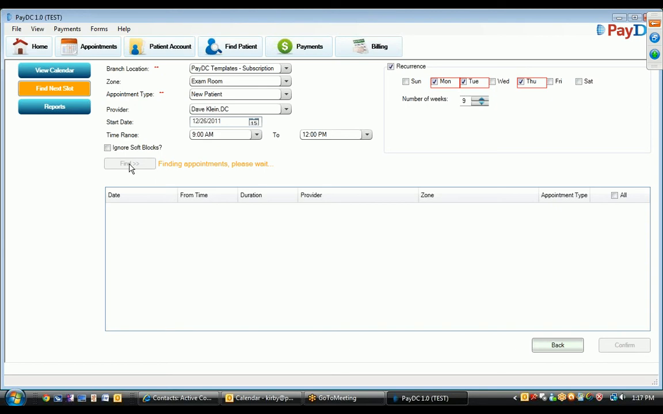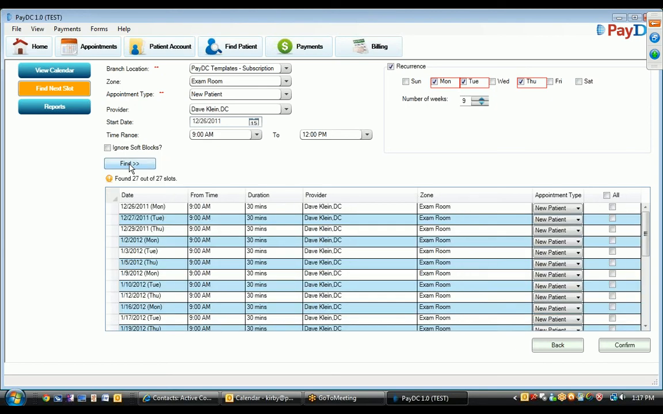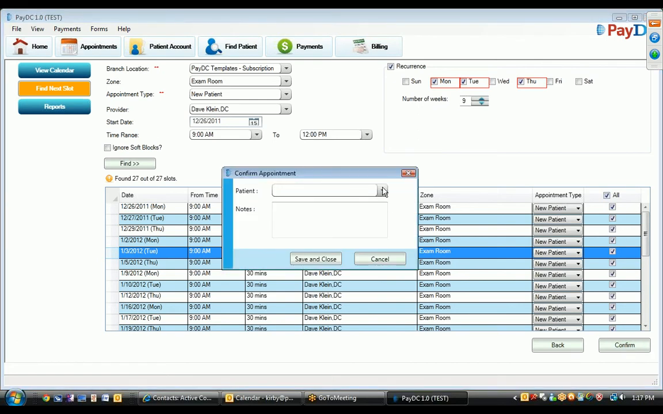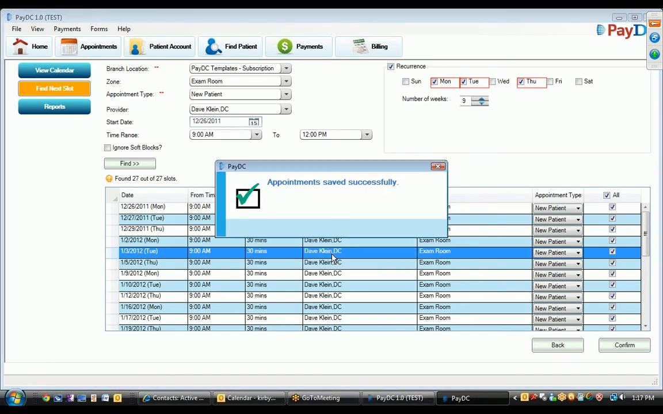And then after it takes a minute to think here, it's going to bring you up all the possible options for the search range that you entered. And you can select any ones that you'd like here, or you can select all of them. Just hit confirm for whichever patient you'd like, and it's going to throw those right in the scheduler for you as well.